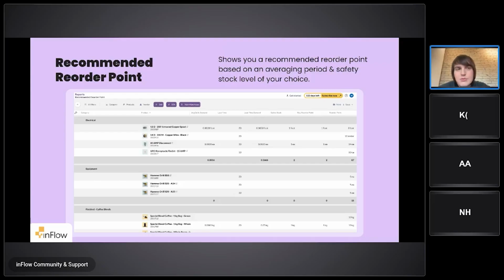Some of the other reports, so recommended reorder point. Based on the averaging period of your choice and a safety stock percentage that you've put in, inFlow can recommend a reorder point based on your historic demand. And this is one where you'd really want to have your lead time in already, so that it can calculate appropriately, because it'll use the vendor lead time if you don't have a product specific one. In this case too, it shows how with these items, they use an alternative unit of measure, and inFlow still comes up with something that is actually reorderable because it's converting those units of measure.